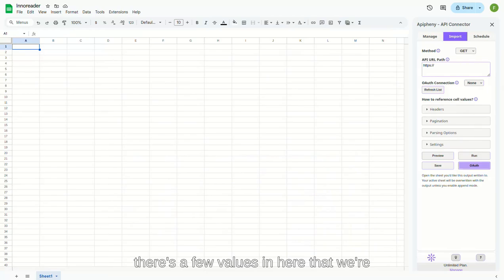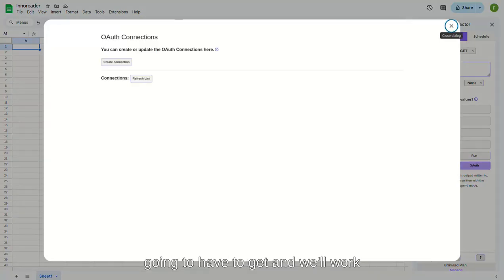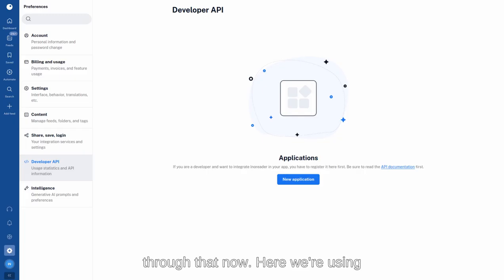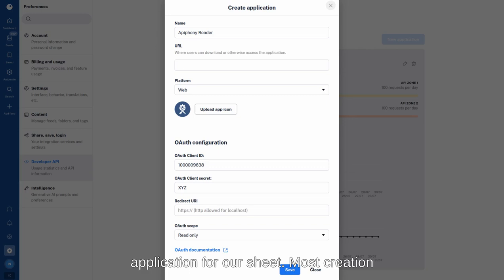You'll see there's a few values in here that we're going to have to get, and we'll work through that now. Here we're using InnoReader as the example, but it's pretty much the same for any API. We're going to go to the developer section, and we're going to create a new application for our sheet. Most creation screens are about the same. You can call your app type web if you like, it's not important. What is important is the client ID and the client secret.